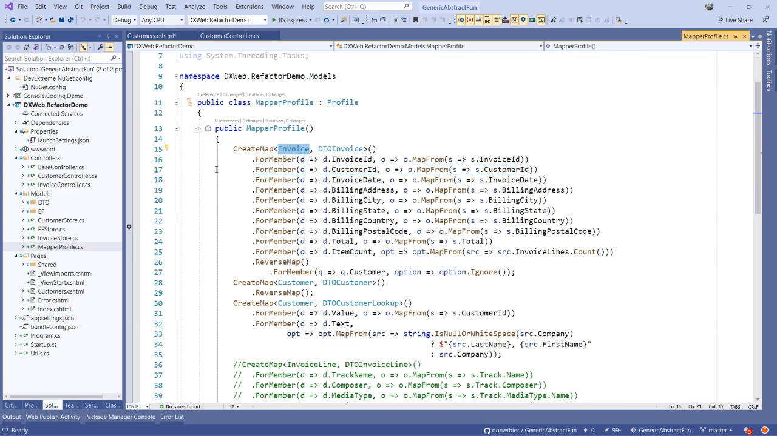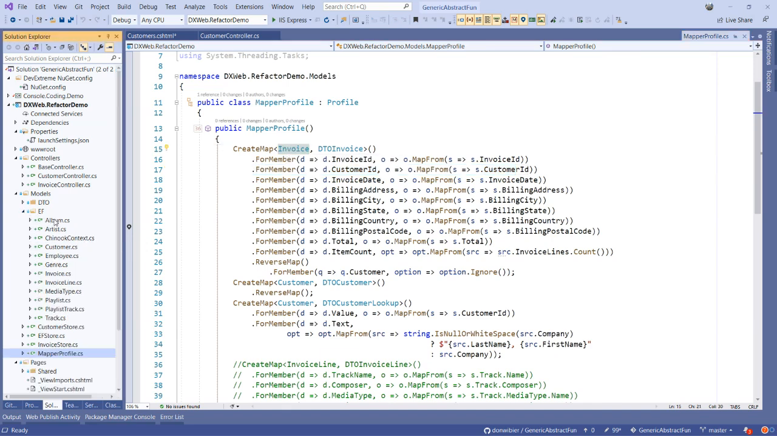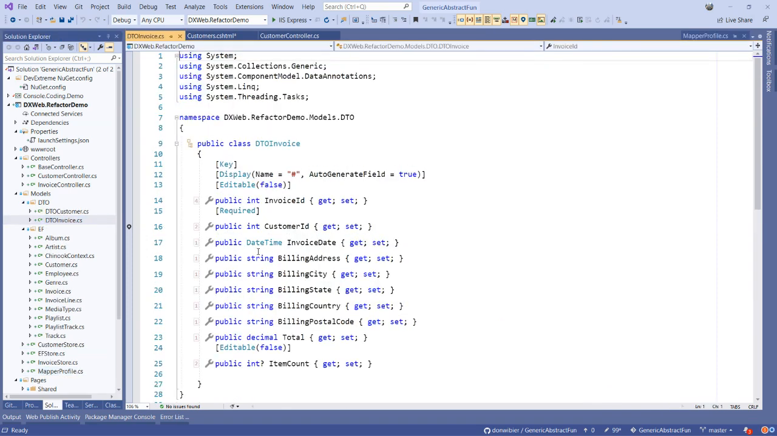The invoice class is the Entity Framework class. So I've scaffolded this database. I've already set up the DTO objects, and in this case, they're pretty much the same, but they could be completely different. So I've set this up as well.